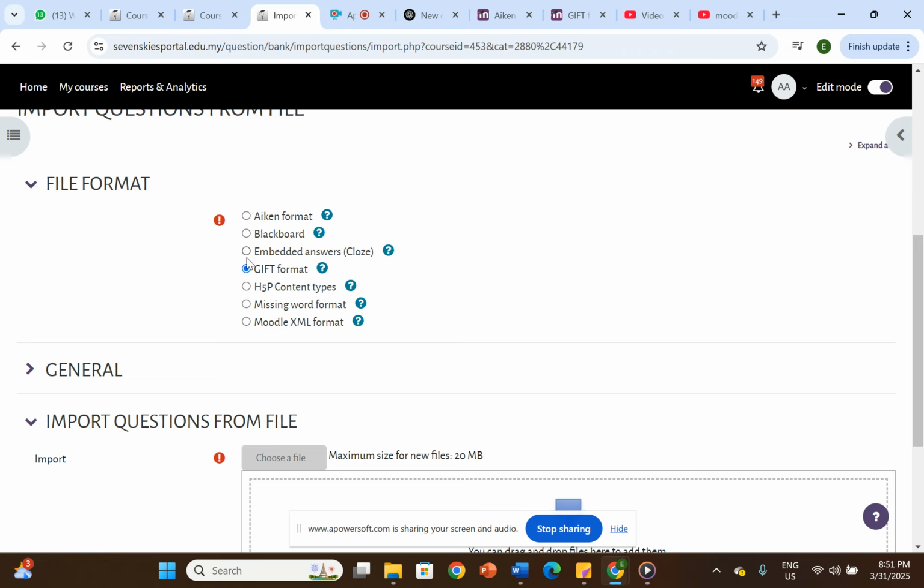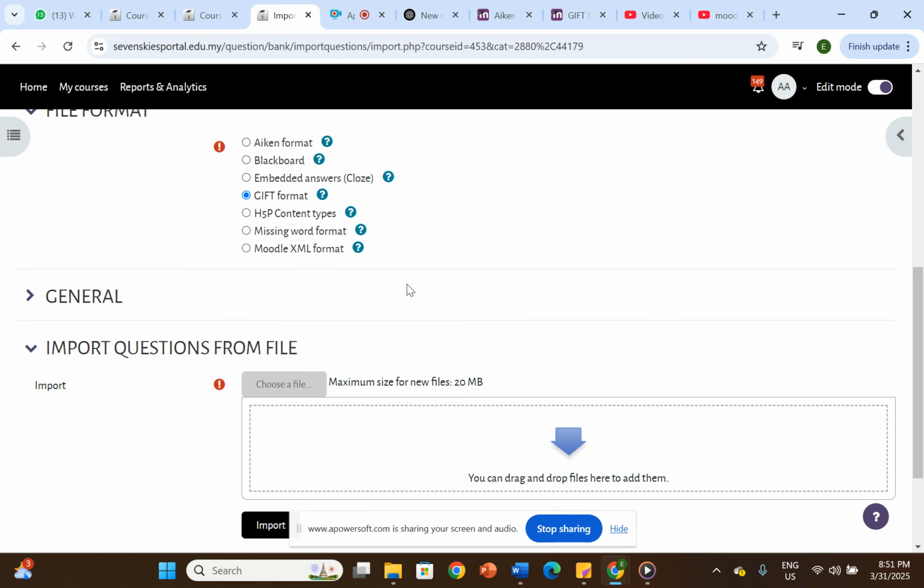GIFT. This one is multiple choice questions. But let's say we want to mix. Maybe question one will be multiple choice, question two will be true or false, question three will be matching, question four will be short answer. Let's say I want to mix. How do we do that? Very easy. We just have to click here.